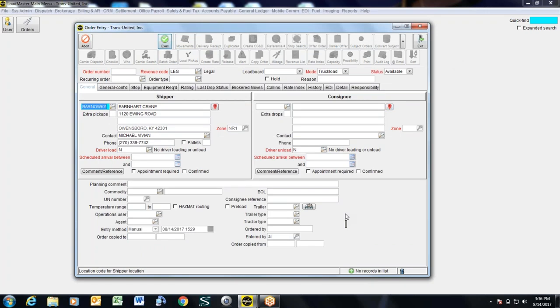So we entered our shipper information. You can see the scheduled arrival between is a required field. What this wants is the date and time of when this load's supposed to pick up. If it's an appointment time, you only have to fill in this top line. But if you do have a window, you can fill in both.